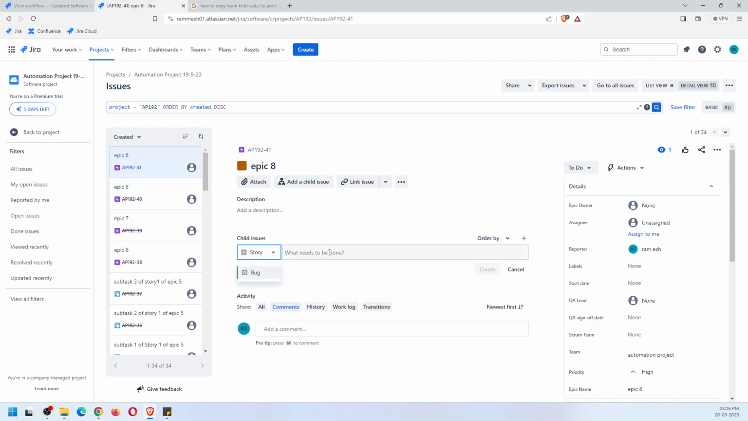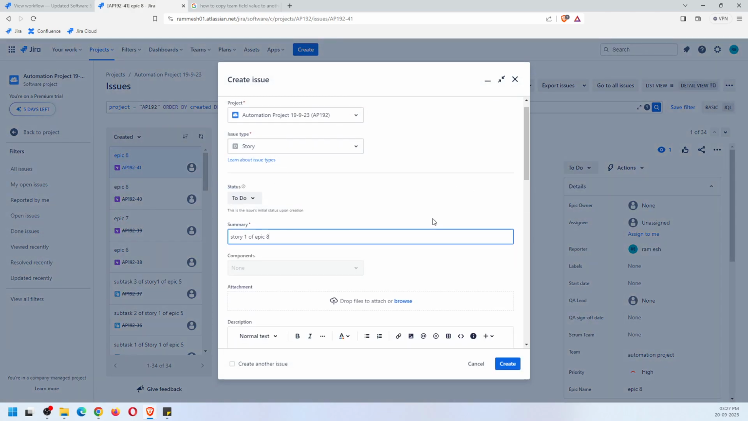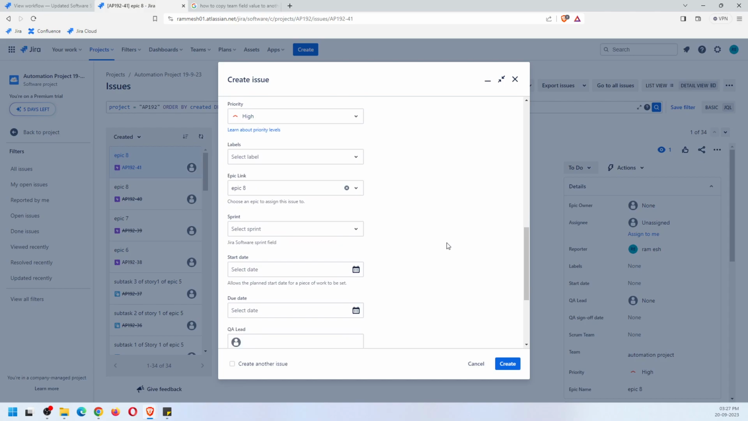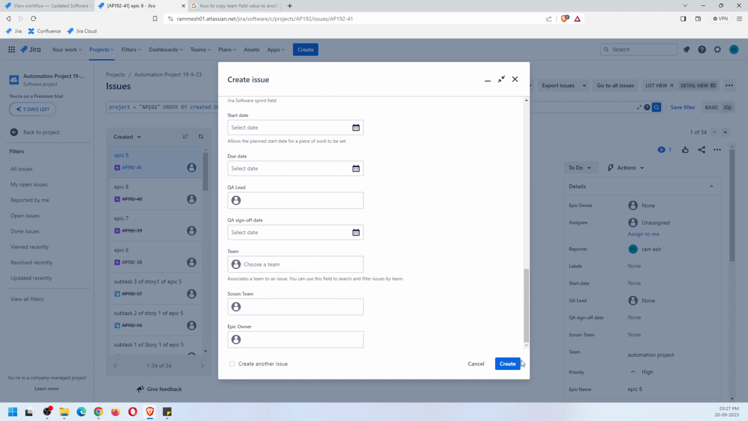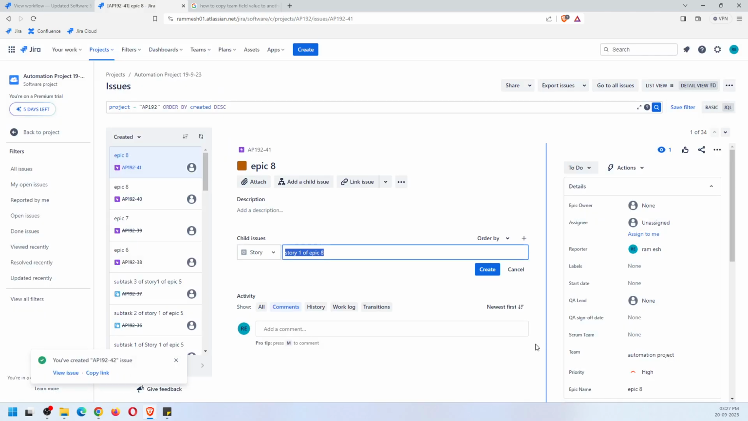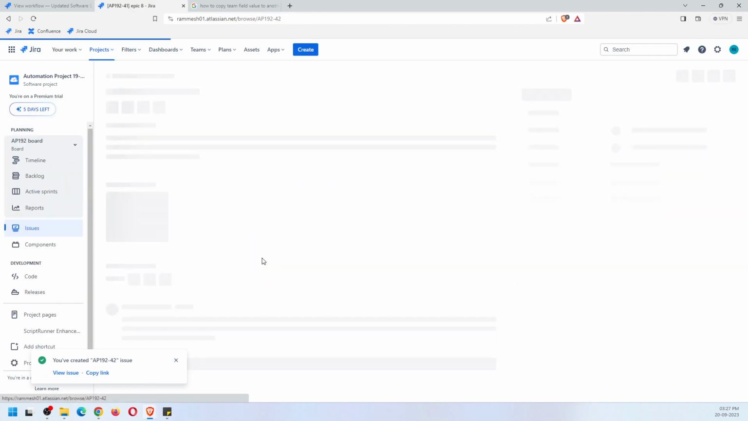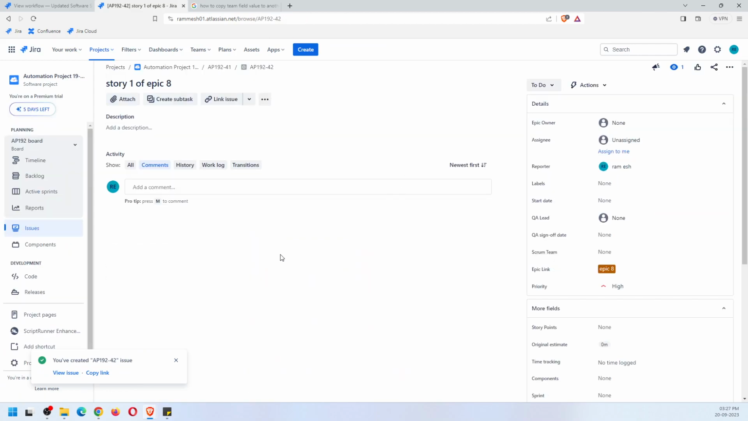I'll just create a story for this epic. Okay, I'll click on create. I should get this one. Now I'm leaving everything as it is. I'm not adding anything. Once it is done, I'm going to this story. Now I'm going to In Progress. See, it is not allowing you to move.